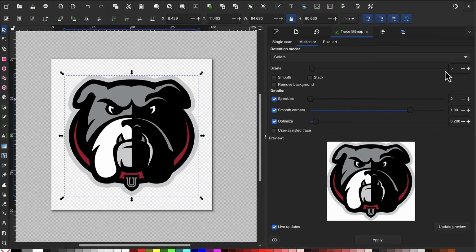Now notice what happens if I go below that. If I go down to 4, it gets rid of that light gray outline and changes it to white. If I go down to 3, it'll change the red to black. I go down to 2, it'll also get rid of the medium gray and change that to white.